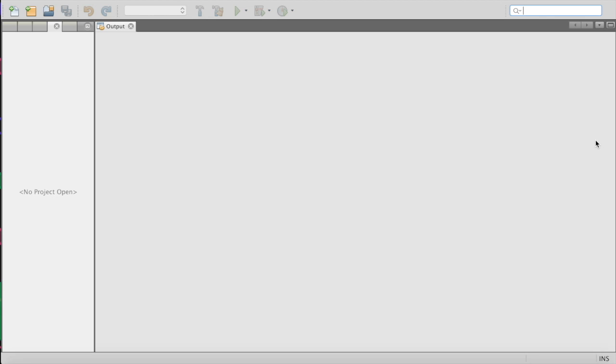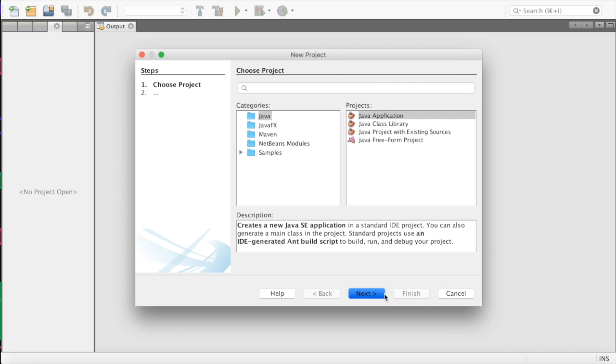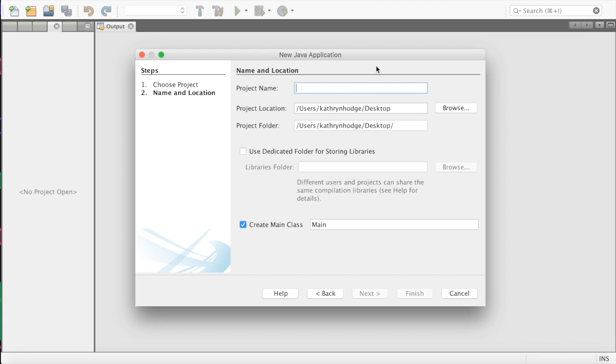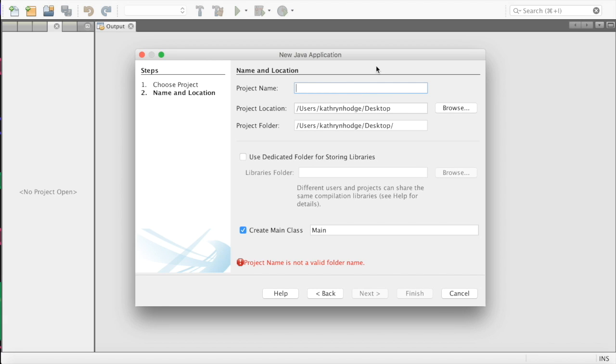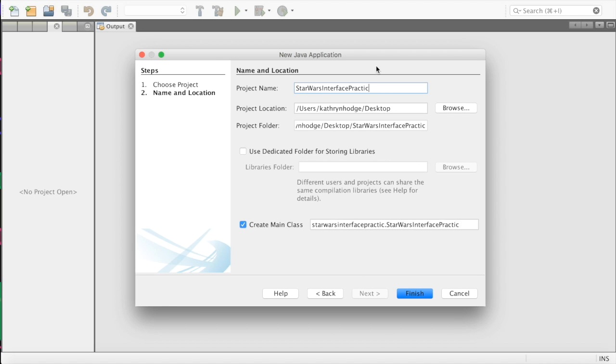The first thing I said was create a class, but before we do any of this, we have to go File, New Project, and create a project. I'm getting ahead of myself. We do this every time, and we are just going to call this Star Wars Interface Practice, and I'm just putting it on my desktop here. We will go Finish, and it will load up.